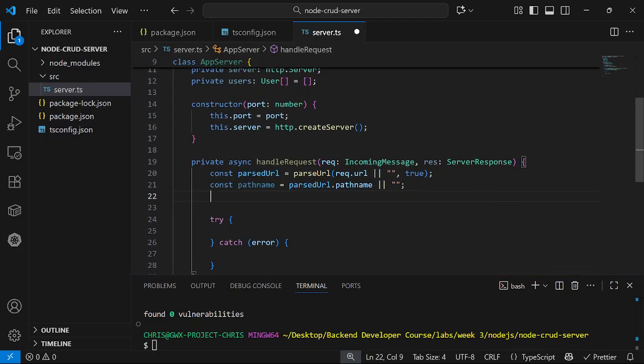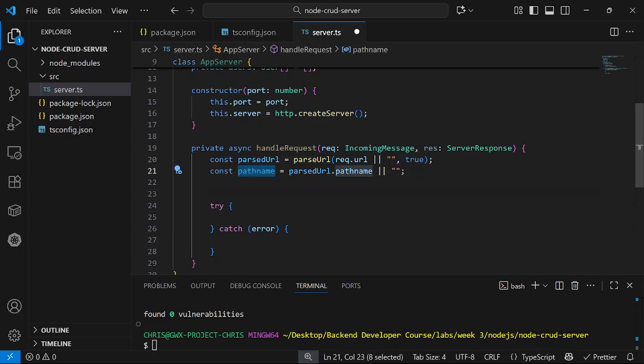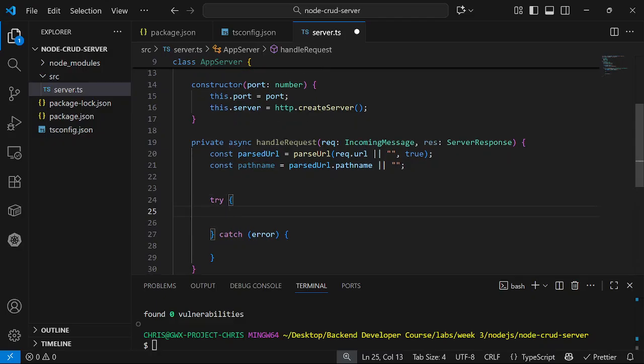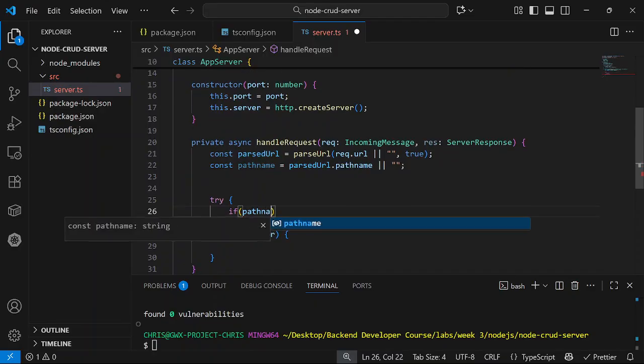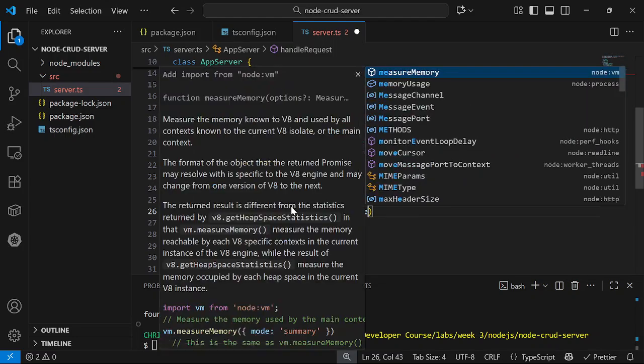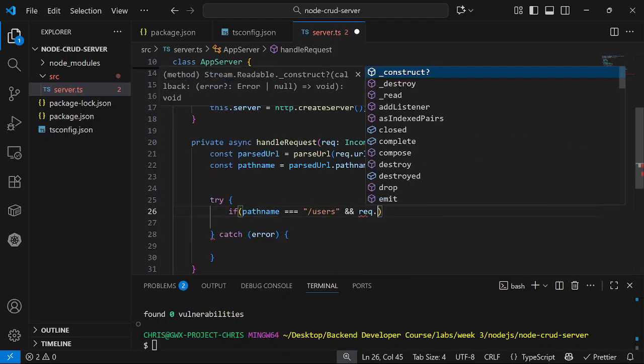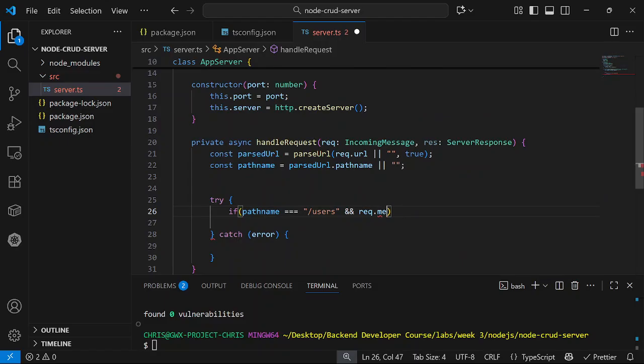All right. So here now I've gotten the path, so I want to do a check, just like the check I did in the first example. Here I'll do: if path name is this, just like what I did the other time, and request dot method is this.